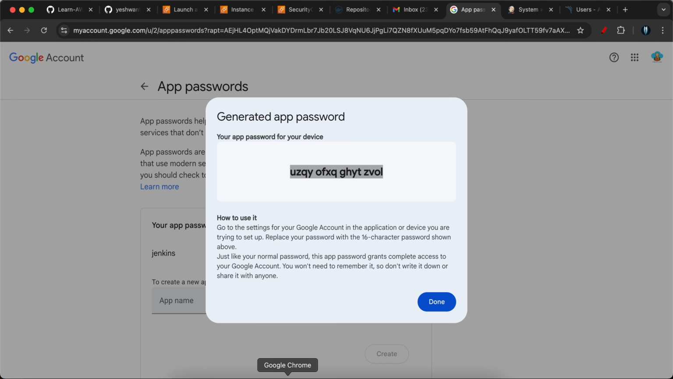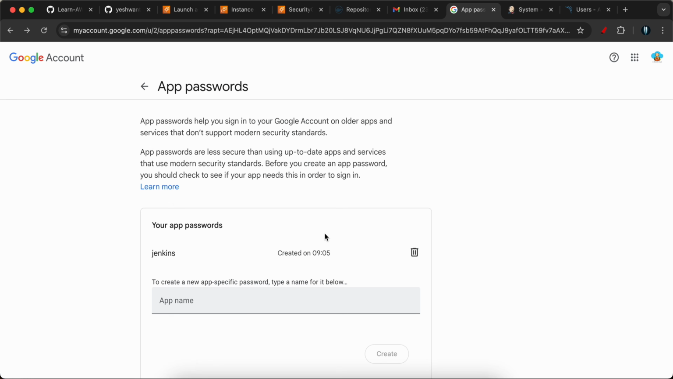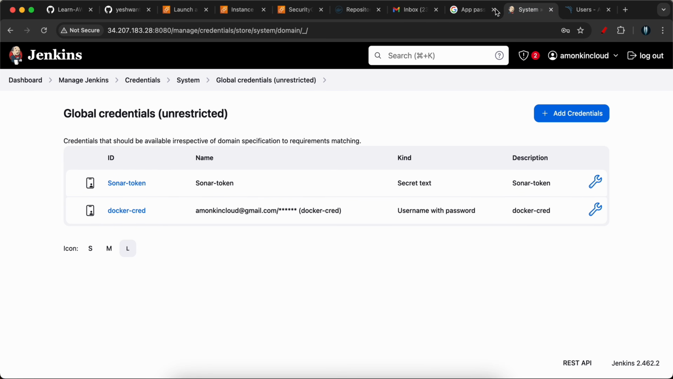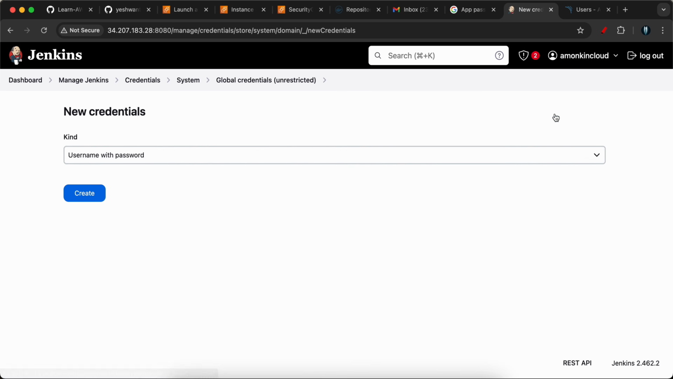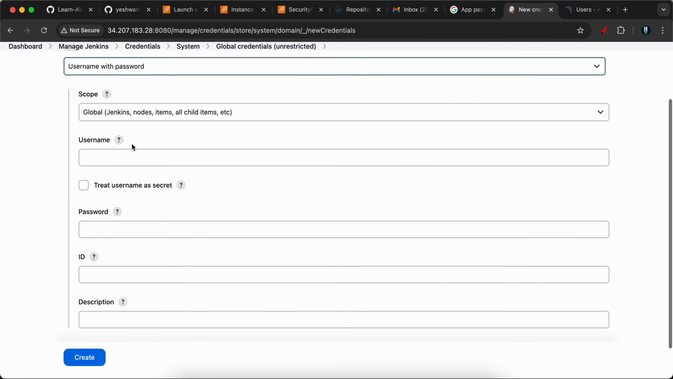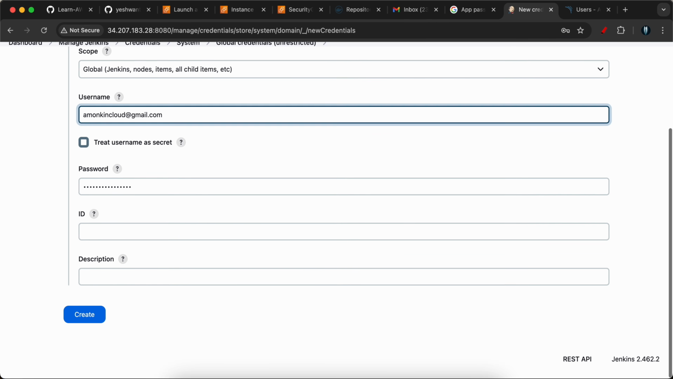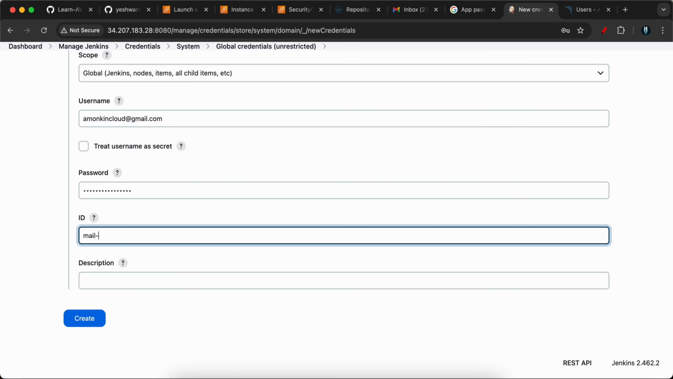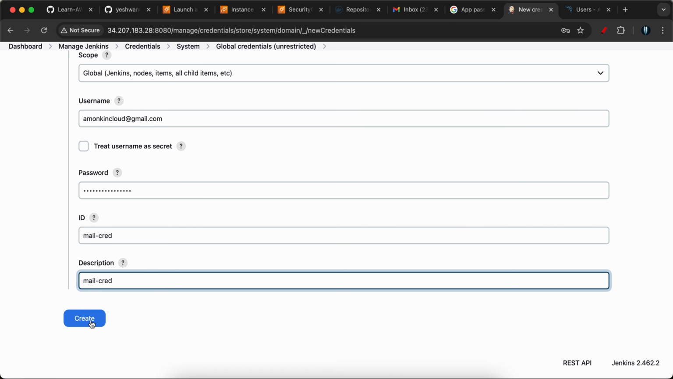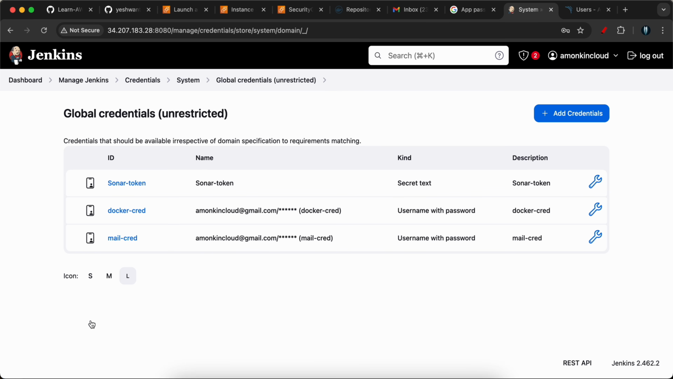We need to create one more secret. So I'll just click on done. Don't worry, this is not going to work for you because I'm going to delete it as soon as I complete this recording. Now what we need to do, we need to go to the credential section again. I'll click on add credential. It's going to be username and password. And the password that I copied, I just paste it here. And the username would be monkeycloud@gmail.com. Okay, if that is clear to you, I'll name this as mailcred. I'll just copy the same and I'll add it in the description as well. And then I'll click on create. So we have created 3 secrets.